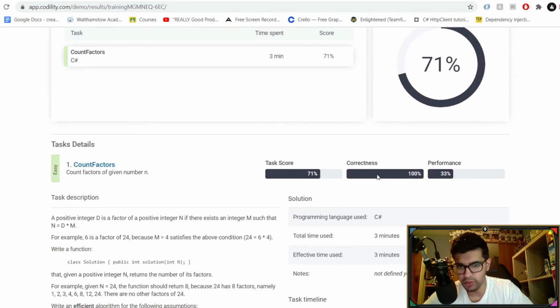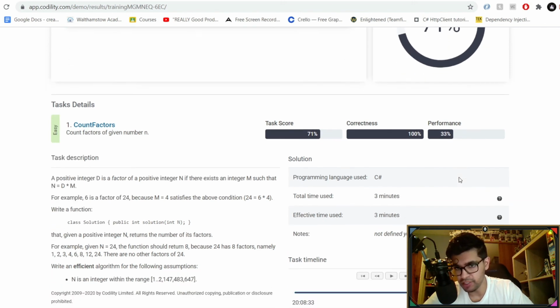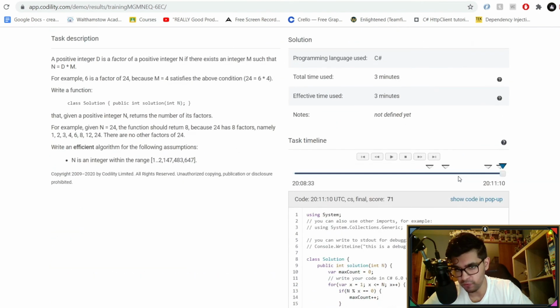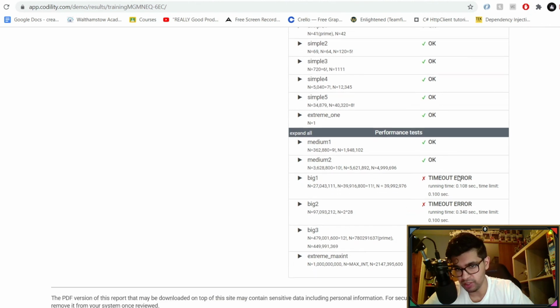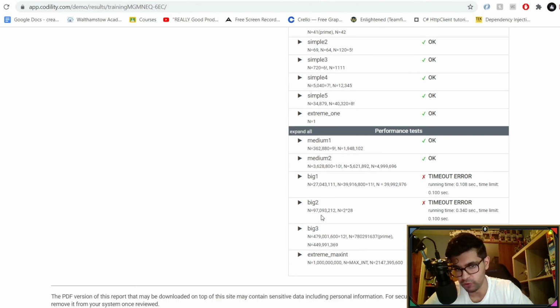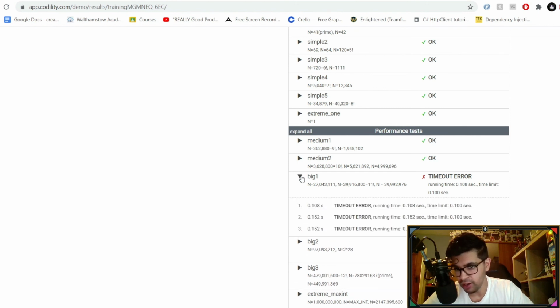Okay, so you can see that we got 100% correctness. So there's nothing wrong with our answers, but we got 33% performance. So our time-space complexity isn't that great, and I believe that's because we're using a for loop to iterate through every single number. So there's probably a much better way to do it. There you can see we got some timeouts here for the really large numbers, and I knew something like that would happen. So there are obviously much better ways to do this, much more performant ways.